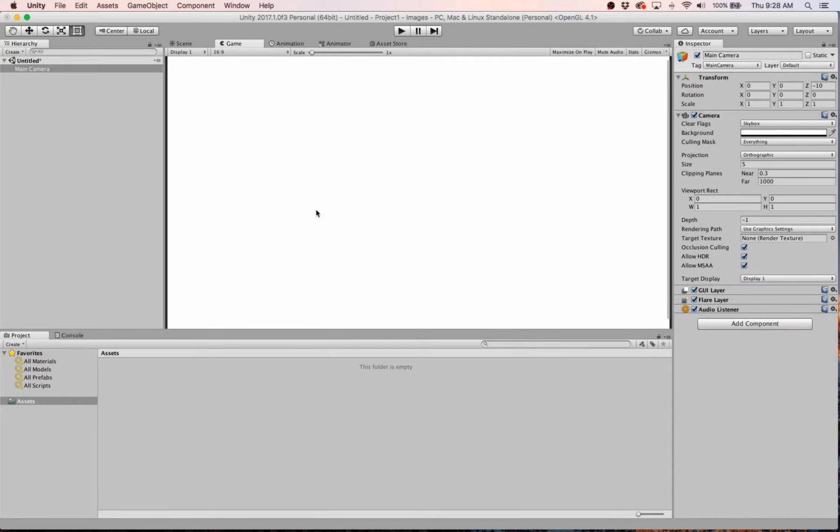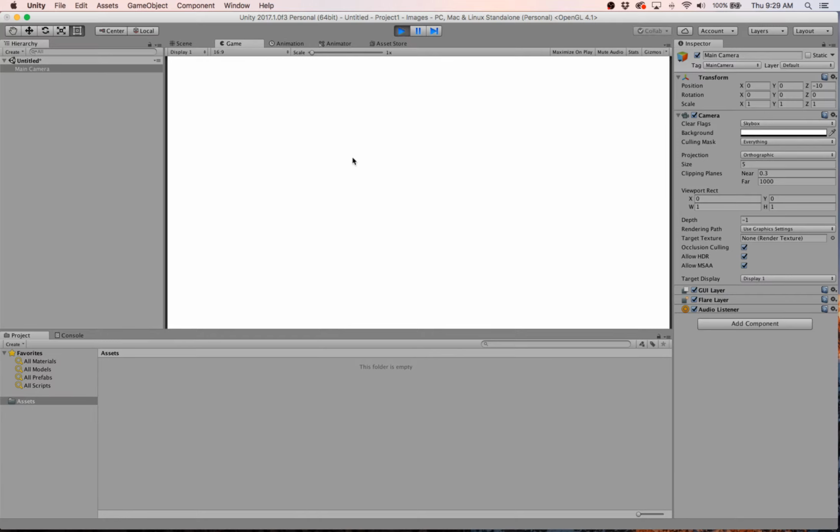Game is where you can preview what it's going to look like, and then when you actually hit the play button, it will show you what it looks like. Right now we just got a white box, so it's not overly exciting.